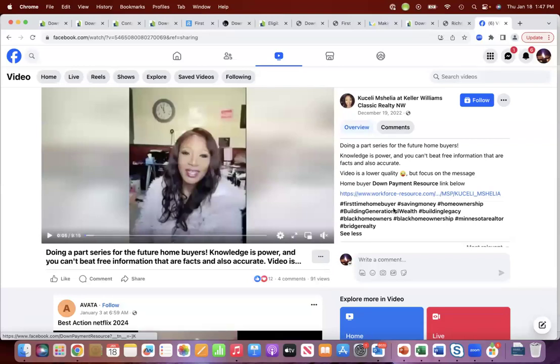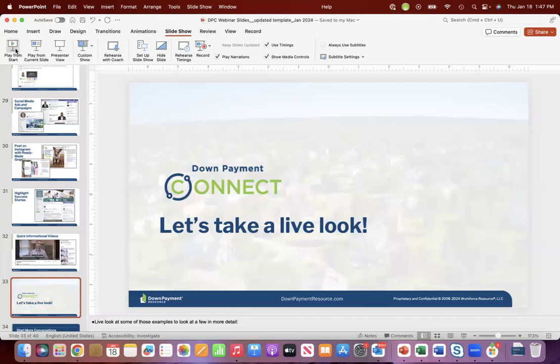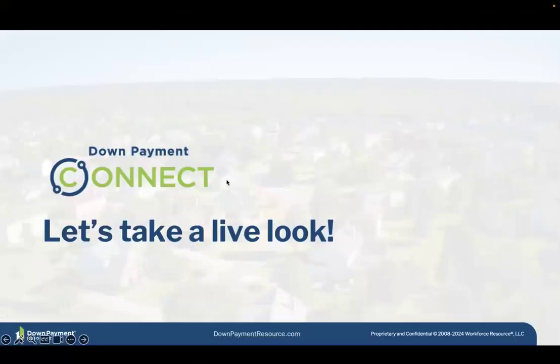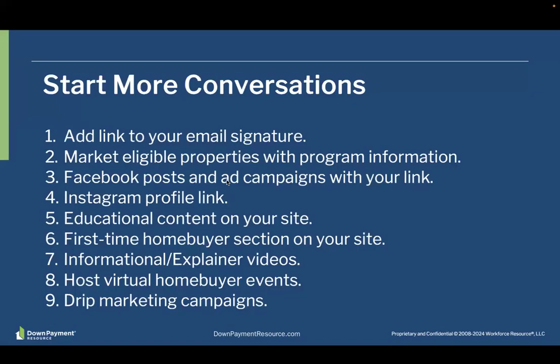Great approach, love it. Now back to the wrap up here. So we've seen tons of examples of how your peers all over the country are using Down Payment Connect, are talking about down payment assistance, and are leveraging all of that to engage more buyers in conversation, to illustrate a path to home ownership via down payment assistance. So without going back through the entire list, there are tons of ways to start more conversations. Use it in your email signature. We didn't talk about this, but market properties that are eligible for down payment assistance and explain that to consumers.